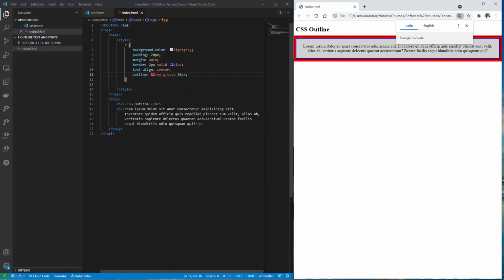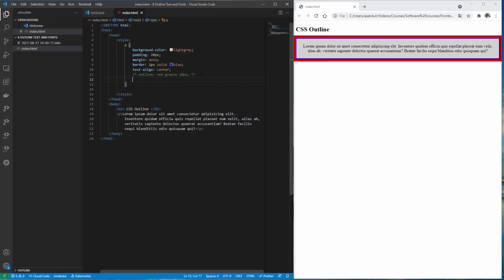And then you can have the ridge, you can have your inset, your outset, and then you can have your none and your hidden. So instead of using this, rather I'm gonna use outline style.